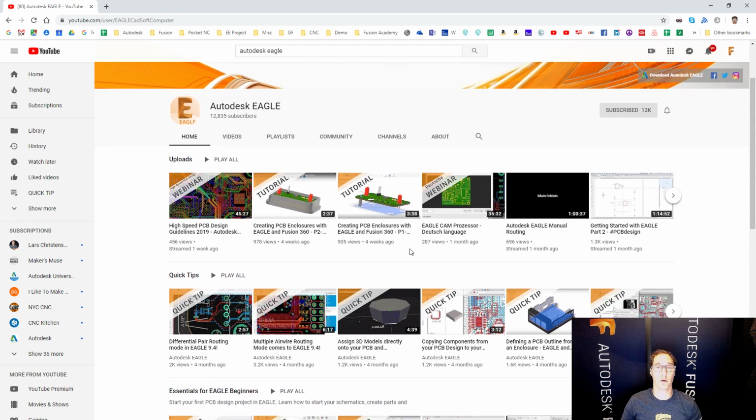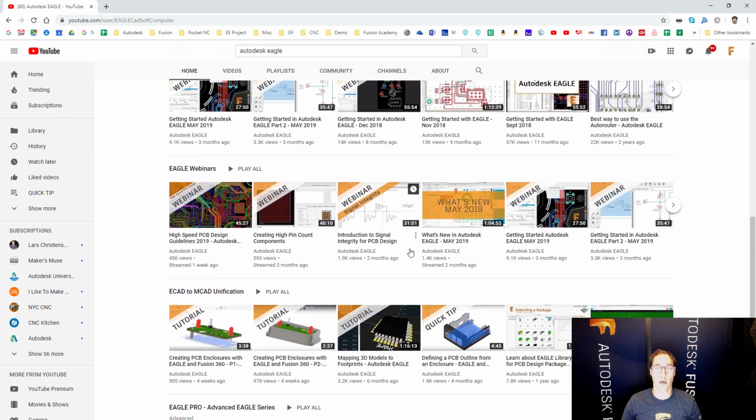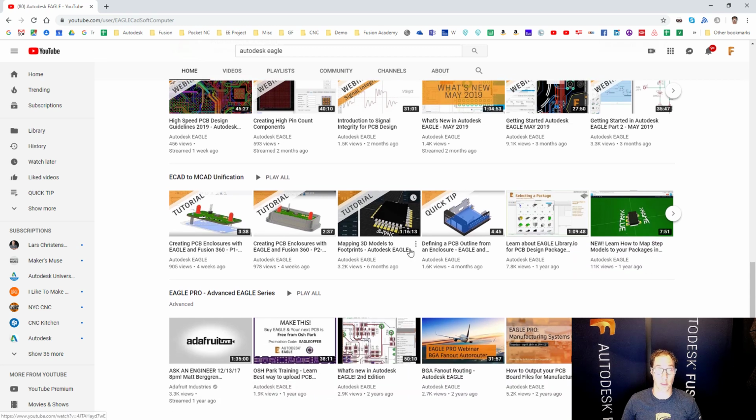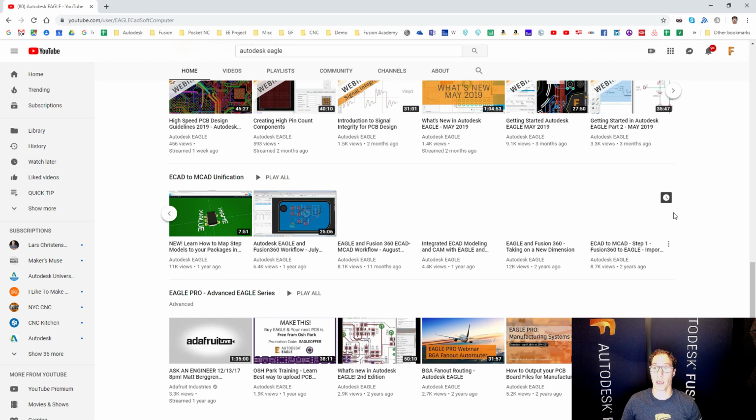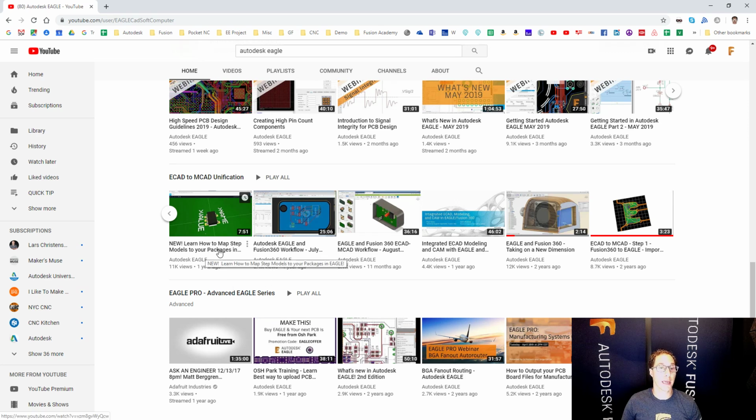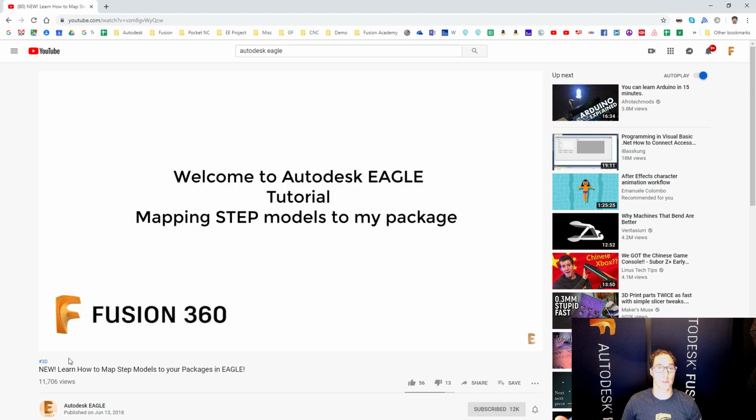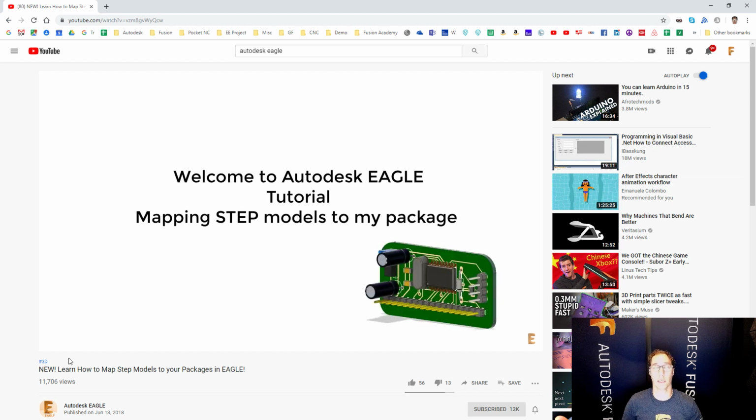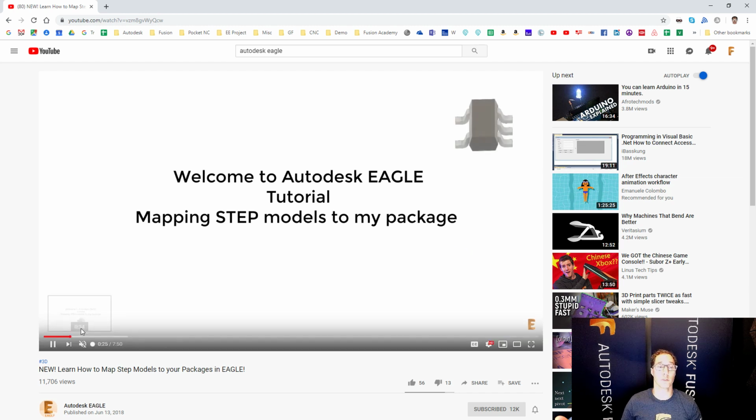But if you go in here, you'll find that there are a lot of videos, and a couple of these are actually step-by-step instructions to bring that Eagle and MCAD collaboration together. So here you can see ECAD to MCAD unification. And what you're going to see here is learn how to map step models to your packages in Eagle. This video, which has 11,000 views currently, is a perfect video for you to see exactly how to do it. So this is a great step-by-step instruction video. It's going to be way better than I could do live. This one was nicely edited to be super clean. So just go and watch this video and it'll tell you exactly how to do it.